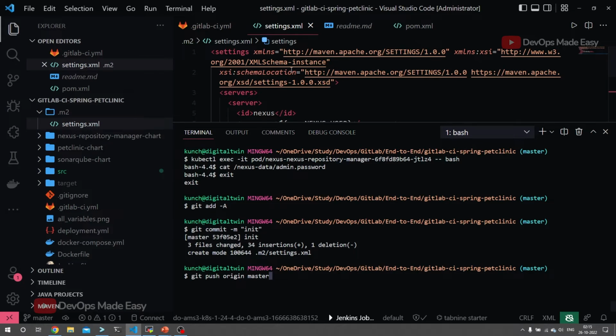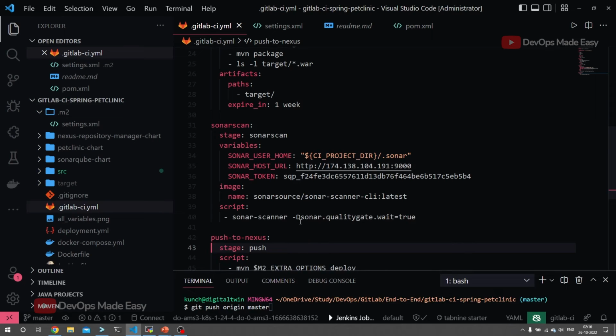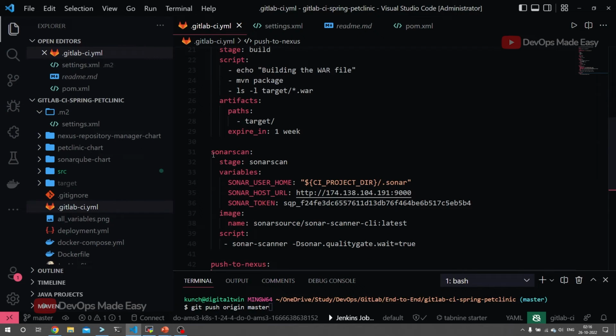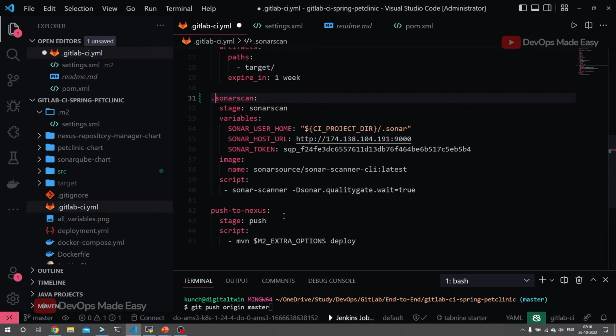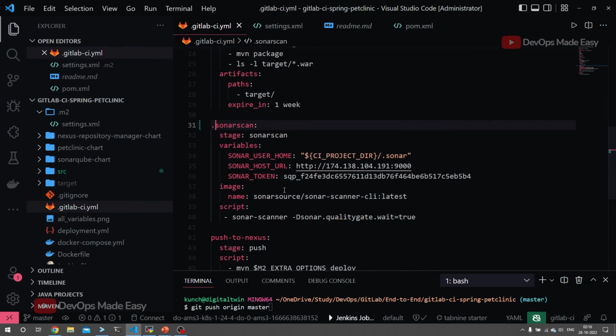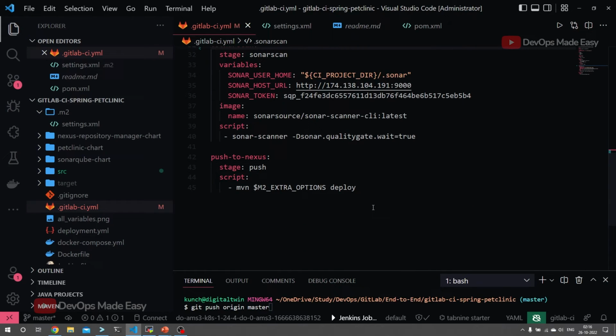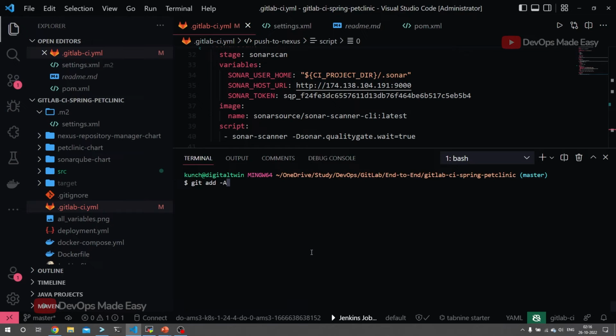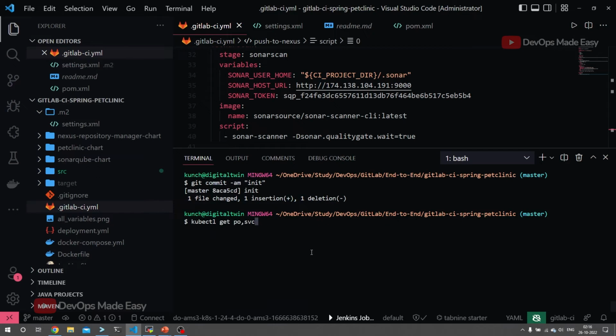Before that, I wanted to do one more thing in this pipeline. Let me disable this Sonar scan stage, because we already tested it, and this push to Nexus doesn't depend on the Sonar scan stage. So we are just skipping this. Now only the build job will run, and after that it will push your artifacts to Nexus. Of course you can also use some echo statements and other stuff, which is not needed as of now. Since there are some latest changes, let's add and commit again, and push them to the origin.